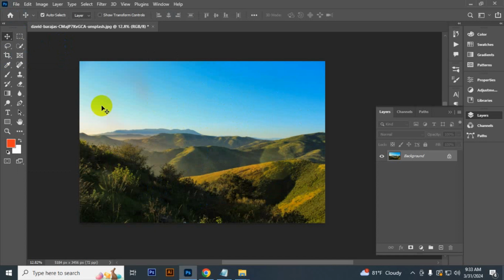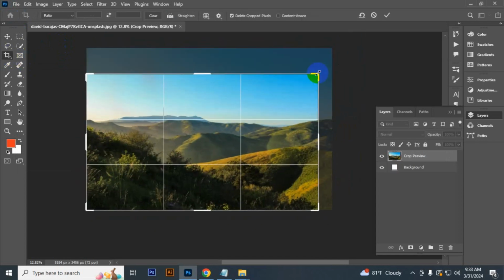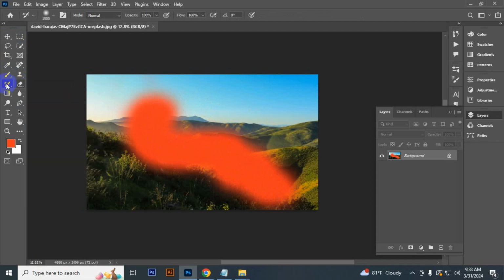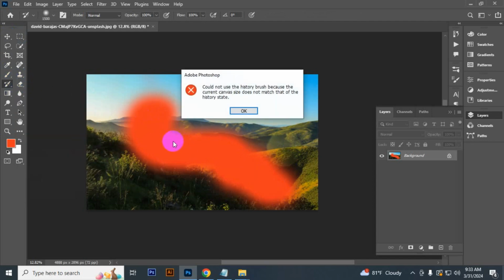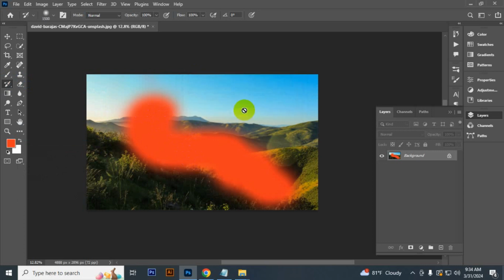But if you crop the image, then when you use history brush tool, see, it won't work and shows this message that could not use the history brush because the current canvas size does not match that of the history state. It means that our document size was actually different, and now when we crop it, its size changed. And history brush cannot change the document size. That's why it does not work.